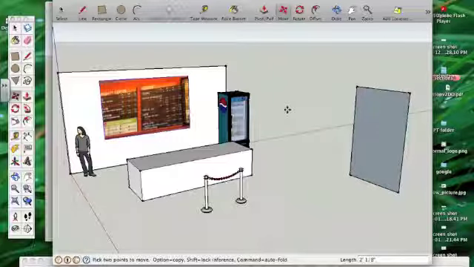And that's it. It just takes a little practice and getting used to using SketchUp and not minding making a few mistakes in front of a group. They tend to really like seeing it.